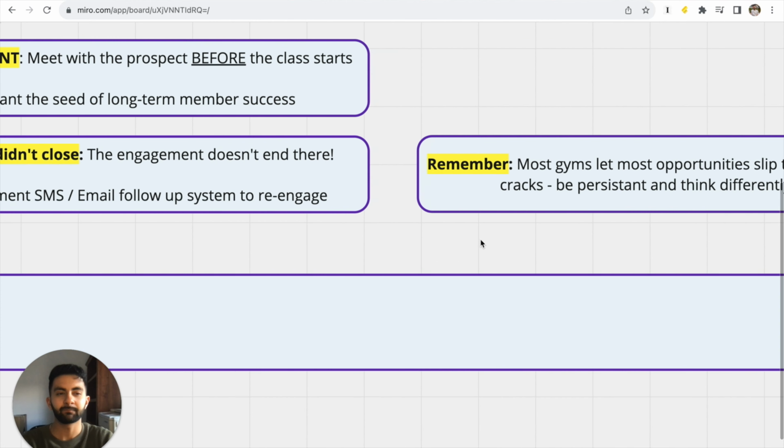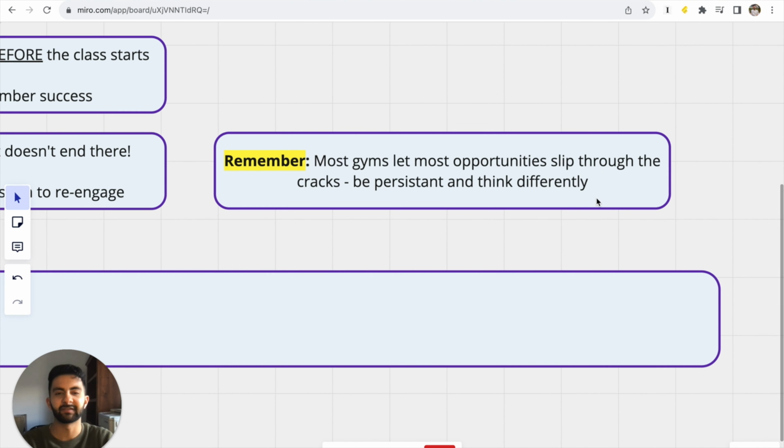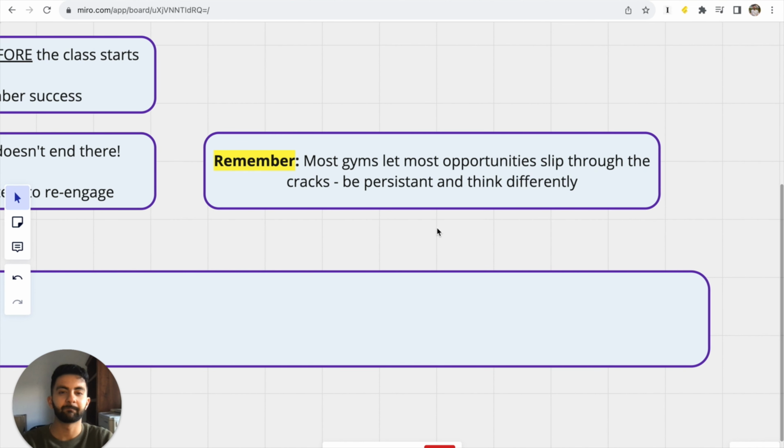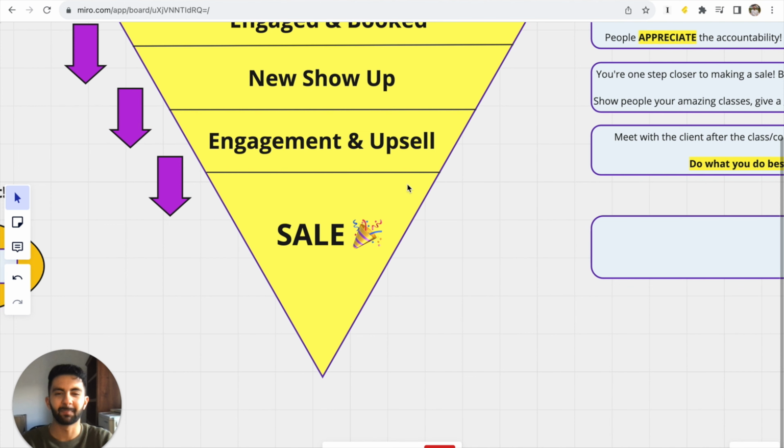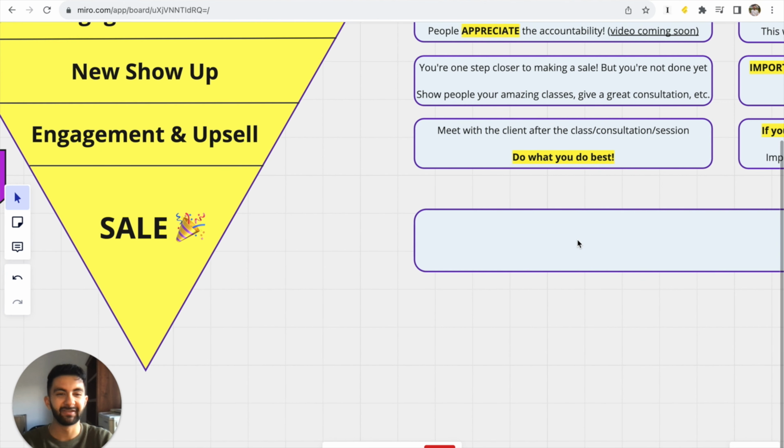So remember, like I said before, most gyms let most of their opportunities slip through the cracks, and I want you to be more persistent and just really think differently on how you can re-engage your members, even through other platforms like Facebook Messenger, Instagram. There's so many ways you can be omnipresent nowadays, and you need to be taking advantage of all those and systemizing it. Well, if all of that goes right, well, congratulations, you just made a sale.